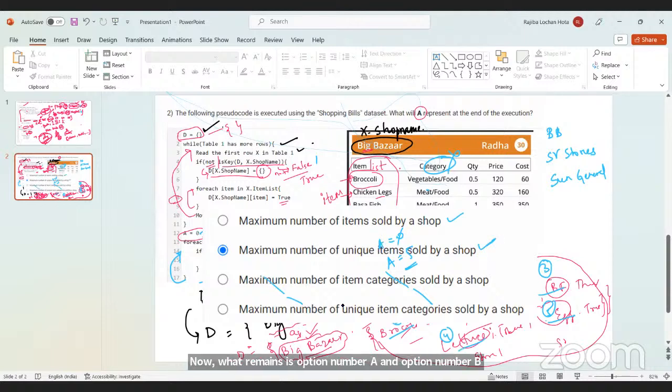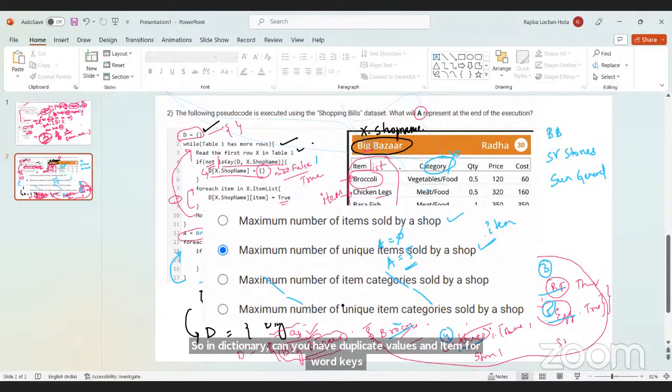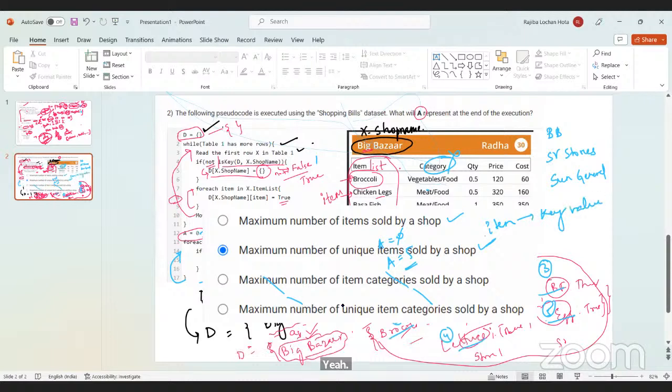So in a dictionary, can you have duplicate values in keys? Items are actually the key values in the dictionary. So can you have duplicate values in a key? No, ma'am. So what will this actually give you? The unique items. Clear now?